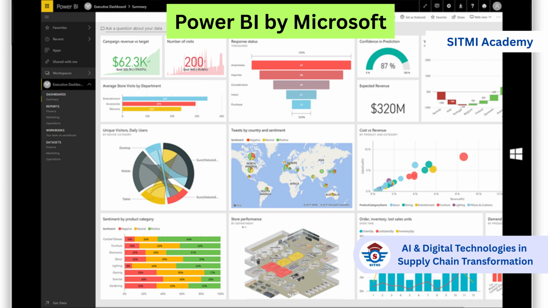Our next tool is Power BI by Microsoft. Similar to Tableau, Power BI integrates seamlessly with Microsoft Office and cloud systems. It's cost-effective and widely used by companies of all sizes to analyze business performance and generate quick insights.